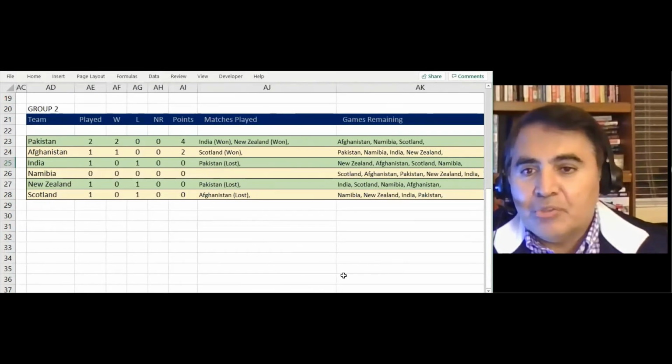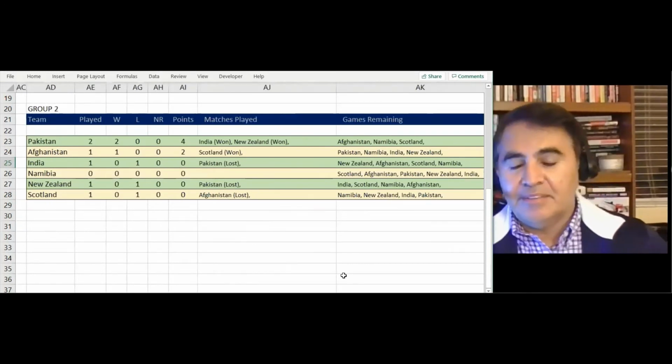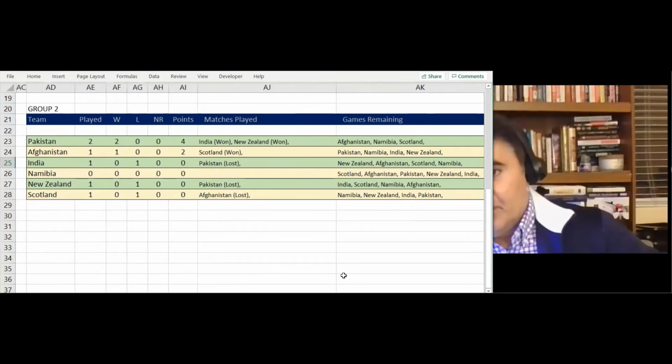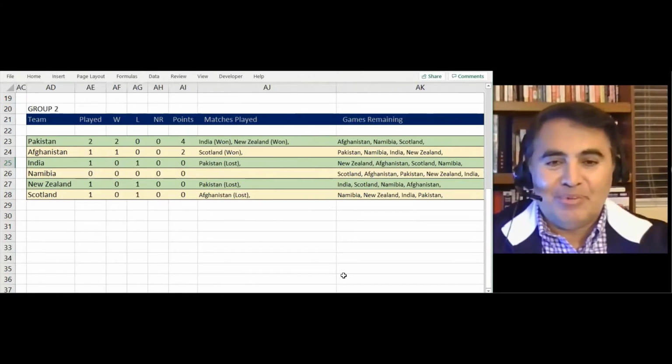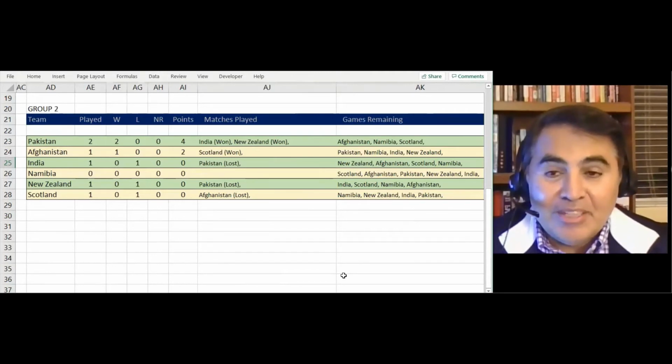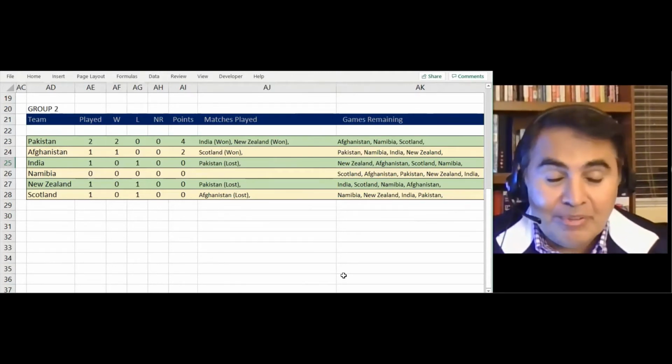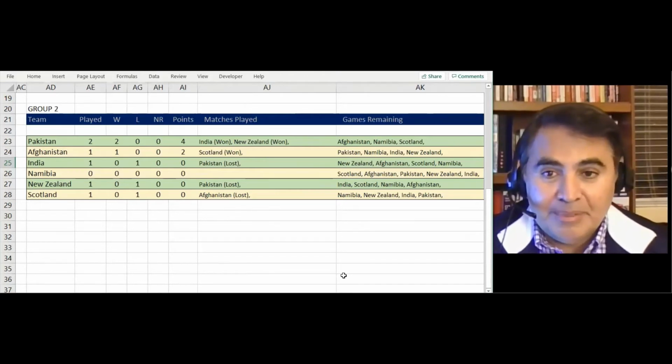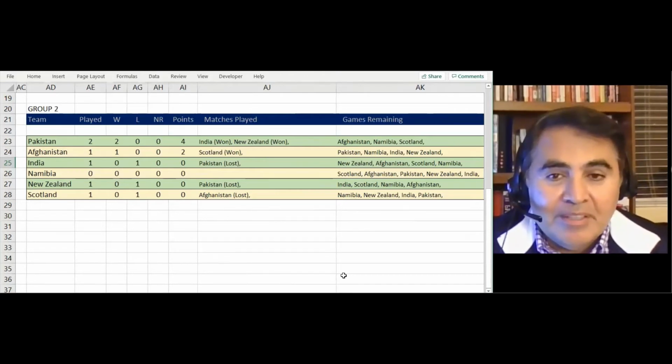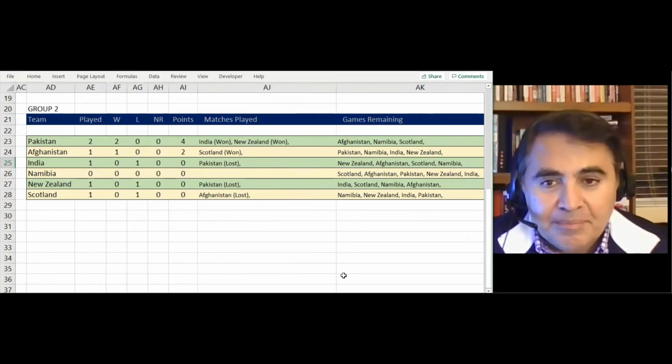We'll start off with Group 2, because it had a slightly easier scenario right now. Group 1 is much more complicated, much more strong and closely matched teams, and a lot more scenarios. We are absolutely not in a position right now to make any predictions in terms of where it could go, but we can maybe talk about some possibilities.